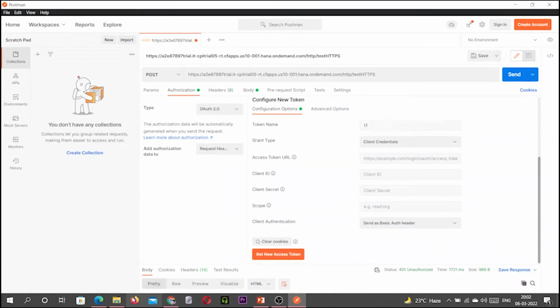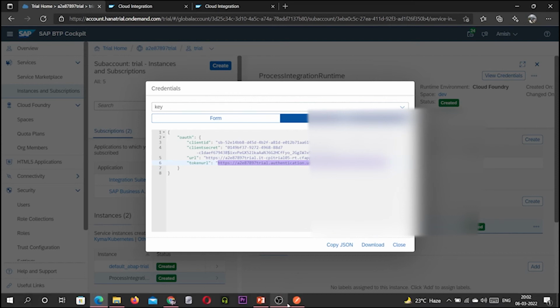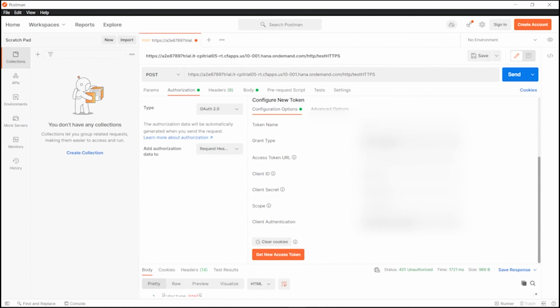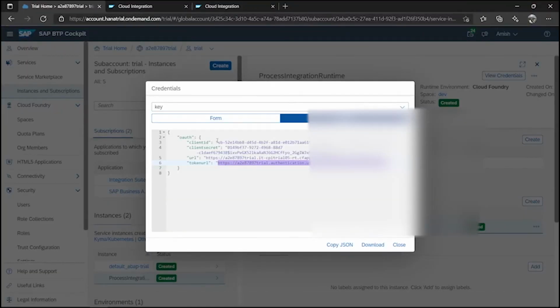So here I can show you, you can see this is the token URL. This is actually the access token URL. I have copied it and I will paste it in the access token URL. Okay, so in this access token URL I have given it, and you can see client ID and client secret we have to provide. So for that we have to come here, and client ID we have to copy.